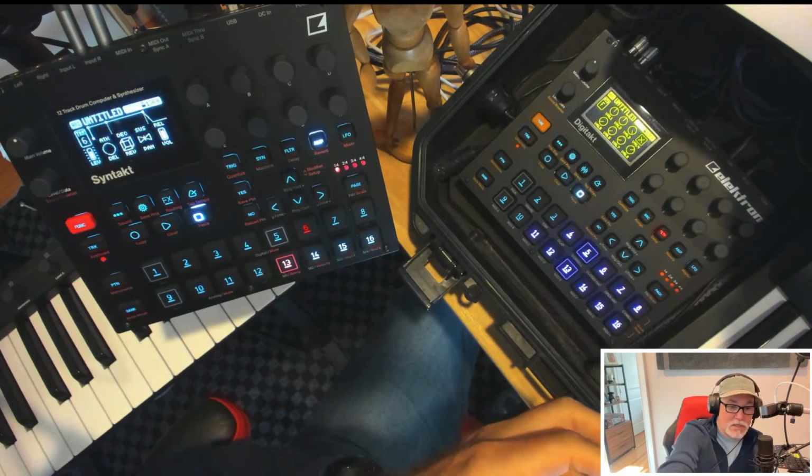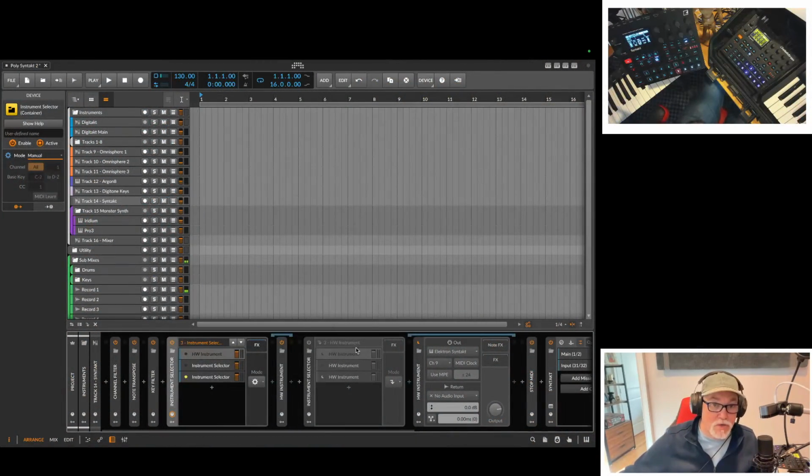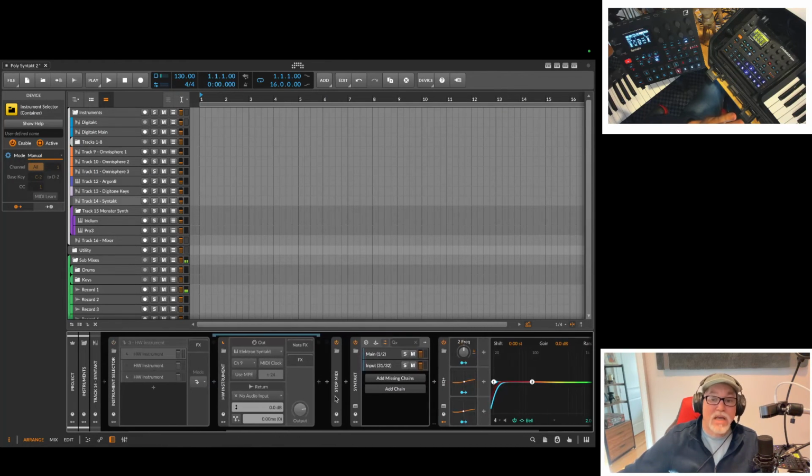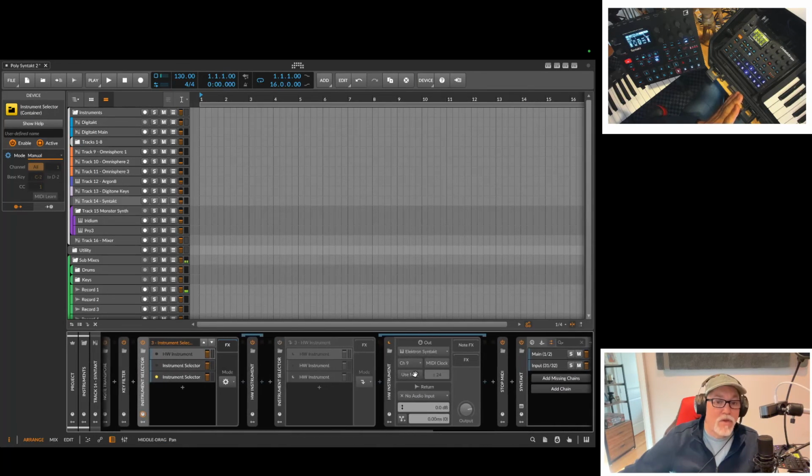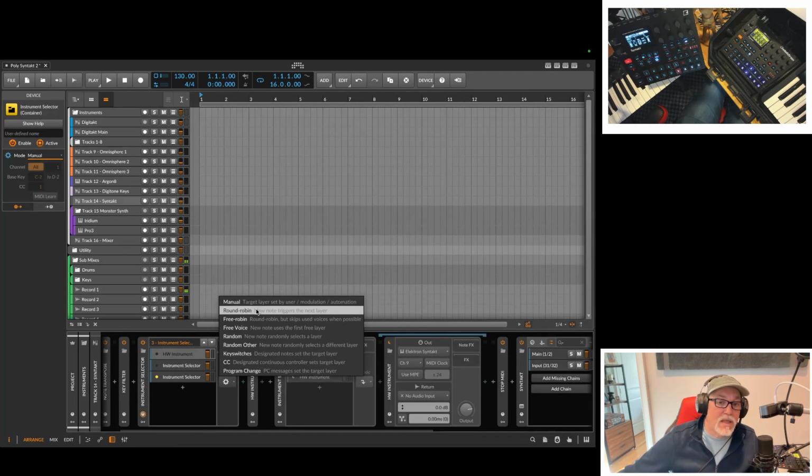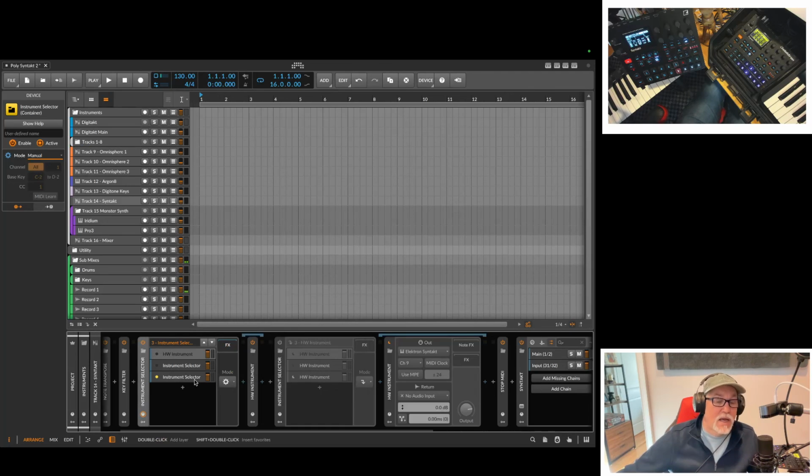So the takeaways are, if you use Bitwig Studio and you use Elektron stuff, you can send notes to the VST. It works great. You just have to remember you don't get auto channel. If you want to use auto channel, then you can use a hardware instrument. And if you wrap an instrument selector around that, then you get this mode drop down that lets you pick between things like random and round robin, etc. And then you can put multiple hardware instruments to correspond to multiple tracks.